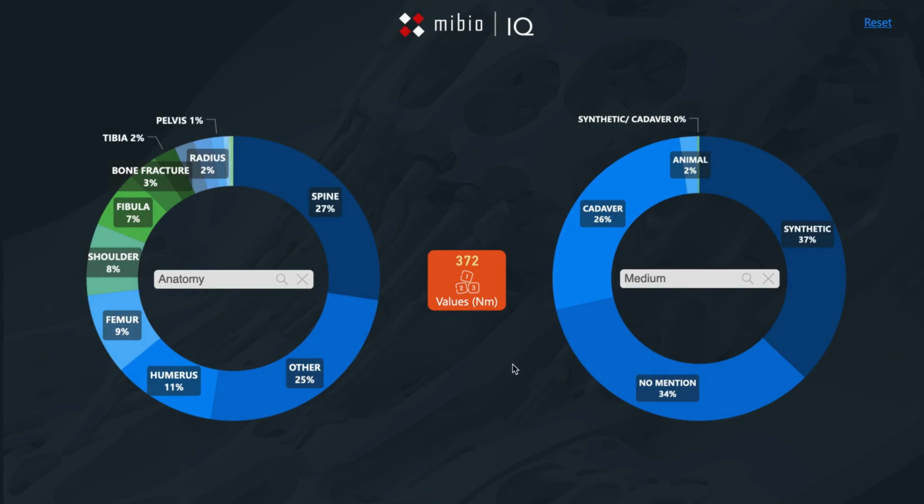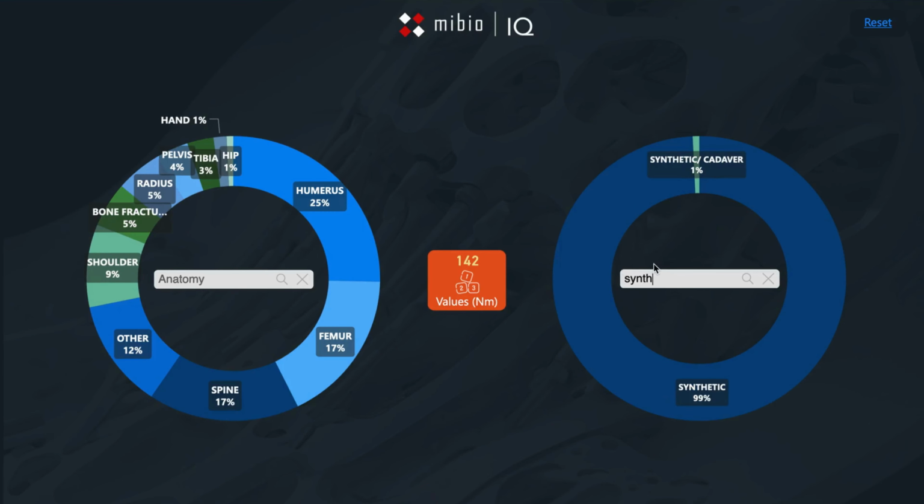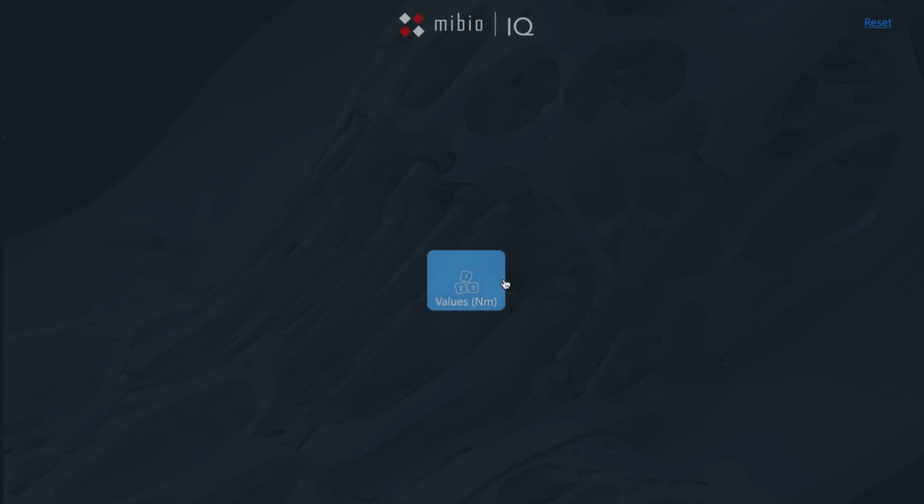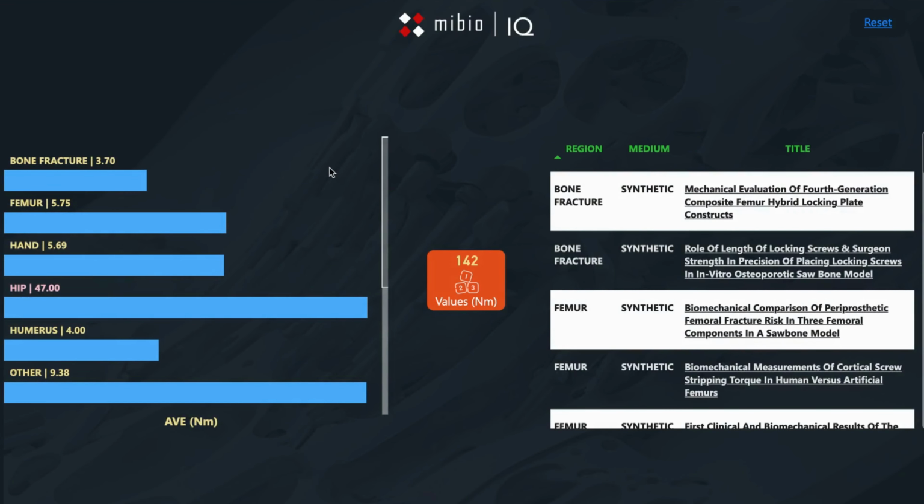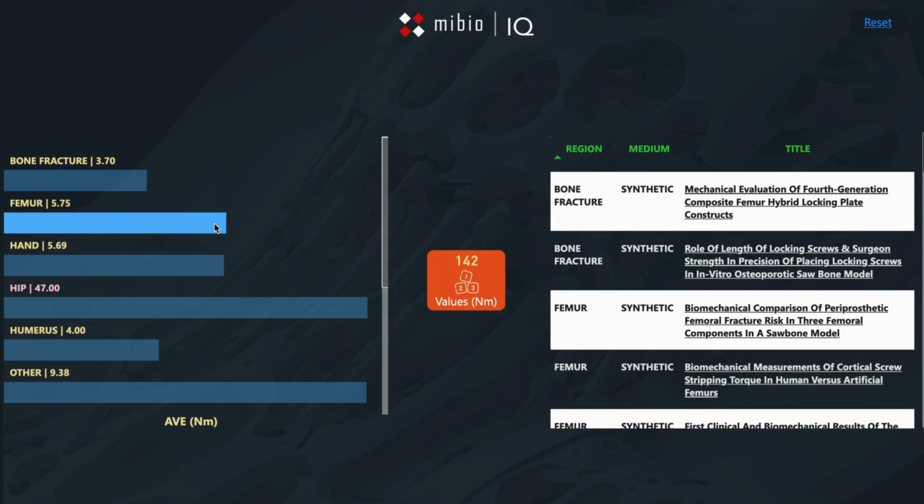Going back to the main page, let's instead filter by material. Since we are doing a dry lab exercise, we will use the term synthetic. With more than 100 options to consider, we'll narrow our focus to the femoral region.